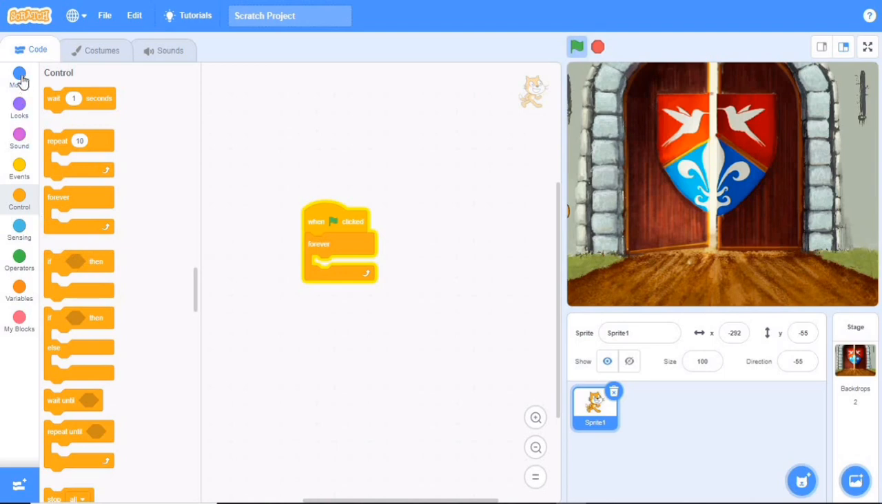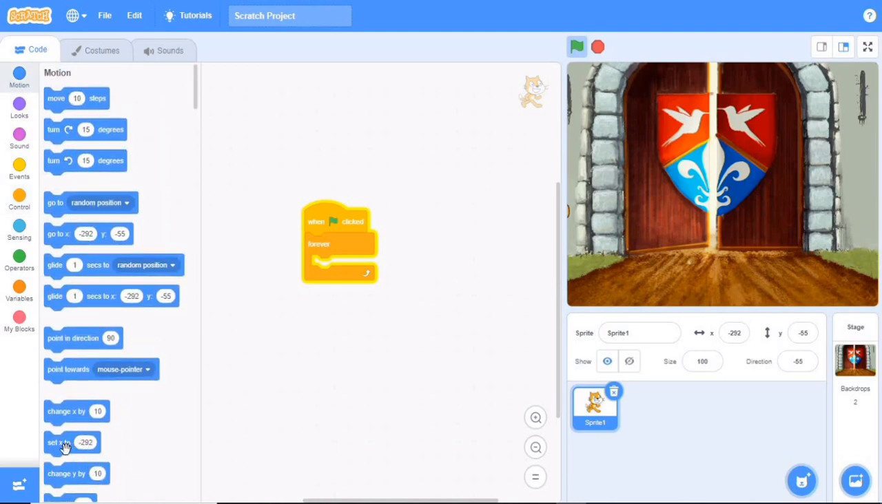So let's move to the next block. Set x to: this sets the x coordinate to a particular value. So you want to set it to, let's say, 90. So it goes to 90. So all these things are practicable.